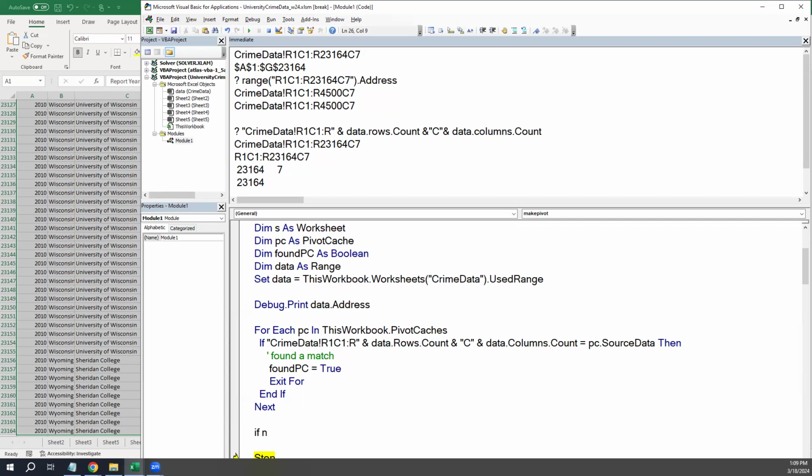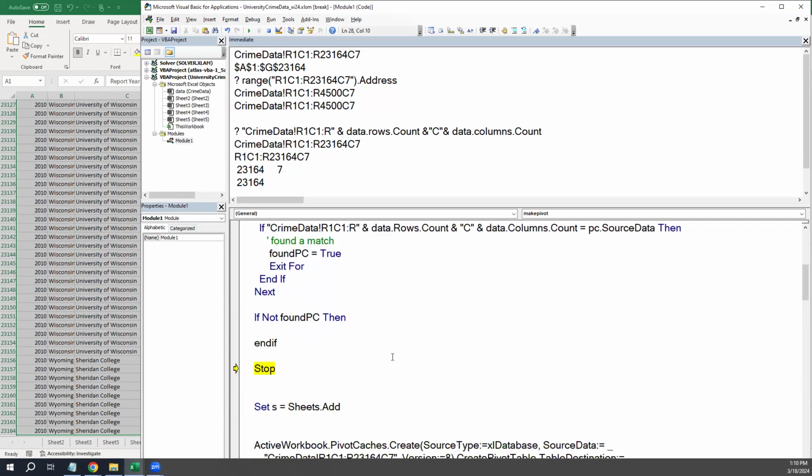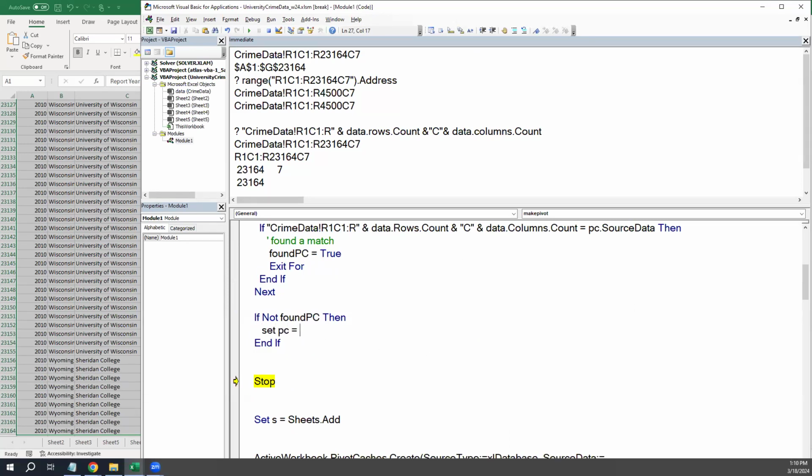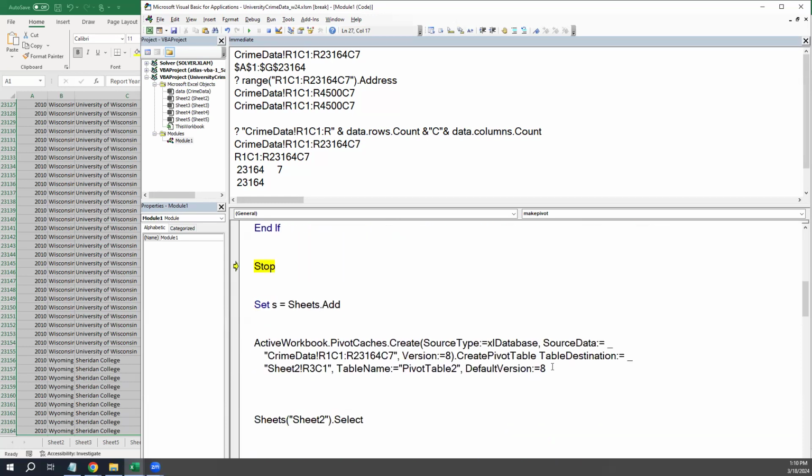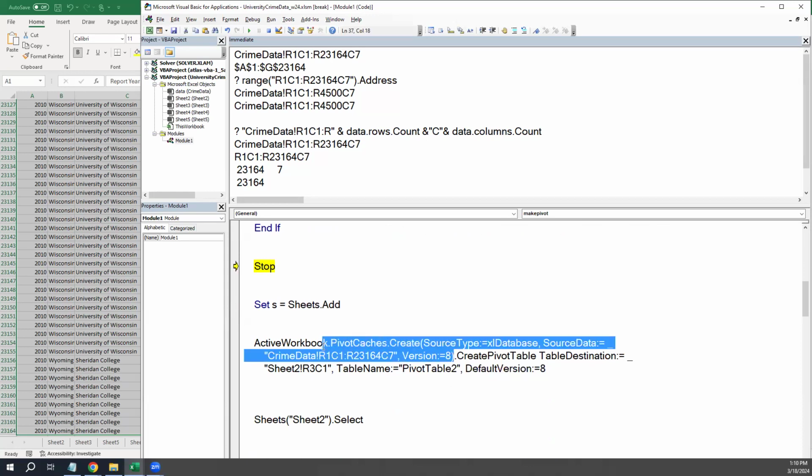So now we can say if not found, so if not found PC, then we need to create a pivot cache because there's no pivot cache on the data that we're after. So here's where we're going to say set PC equal to, and we'll just copy everything up to where it says create pivot table. So active workbook, pivot caches, create, that should be good.